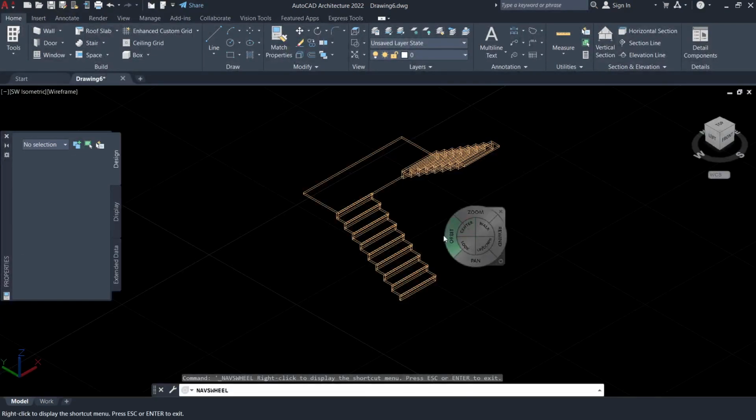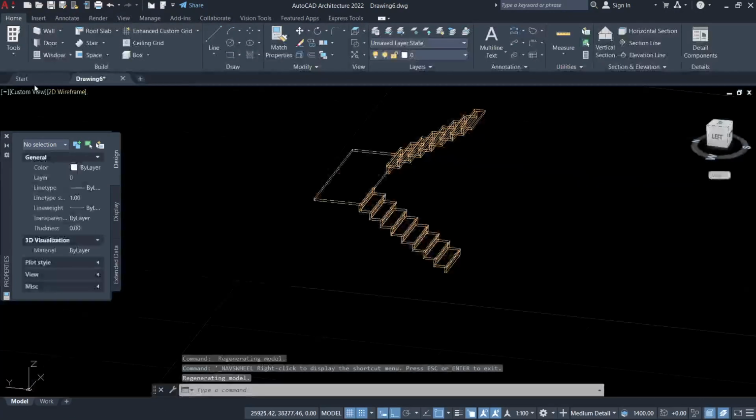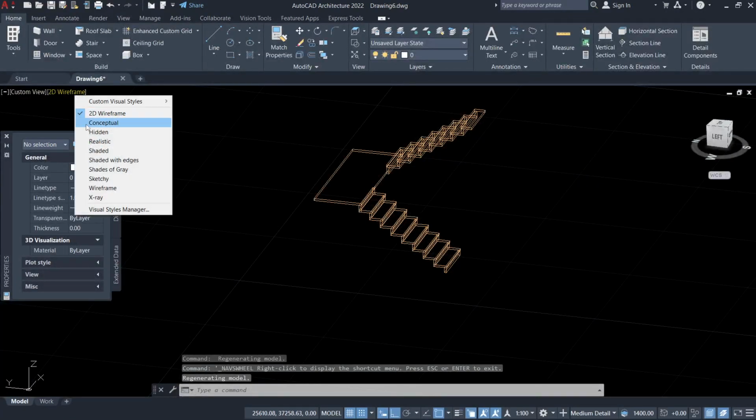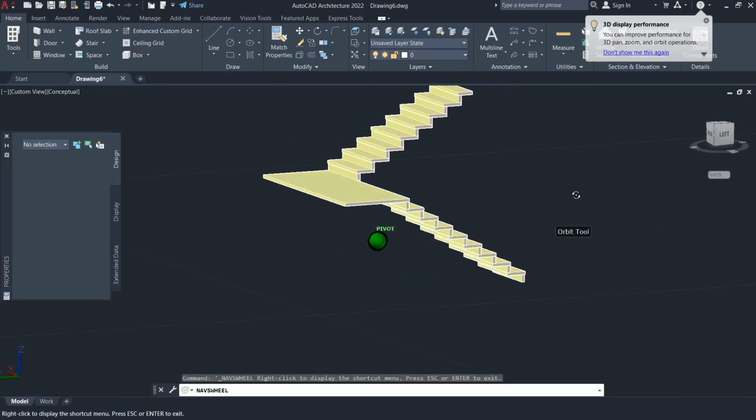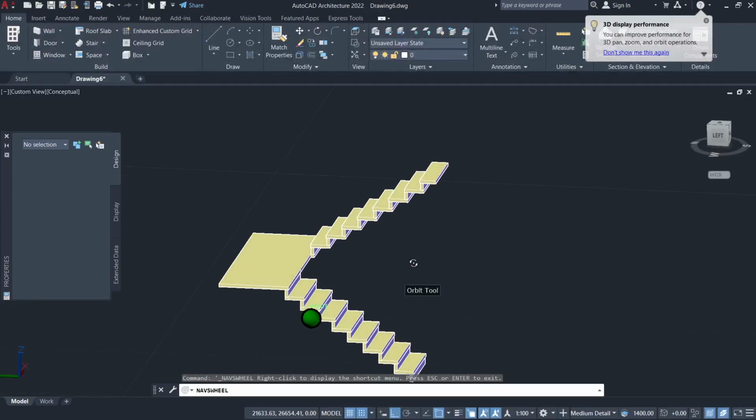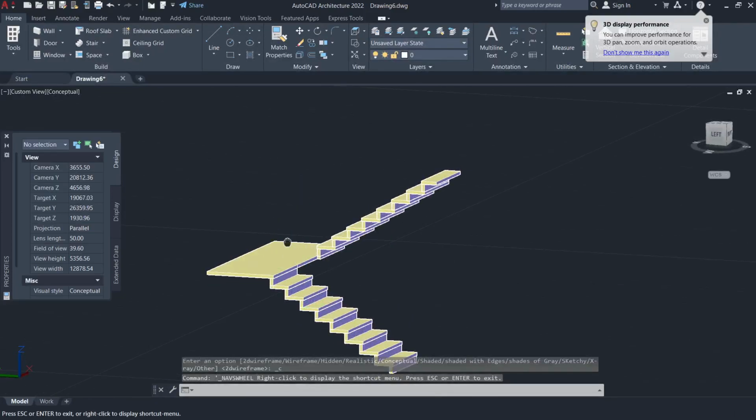So let's look at what we have right now. I'm going to conceptual. So you see this is what we are having right now. So what I'm going to do now is I'm going to make some changes here. So you just stay tuned.